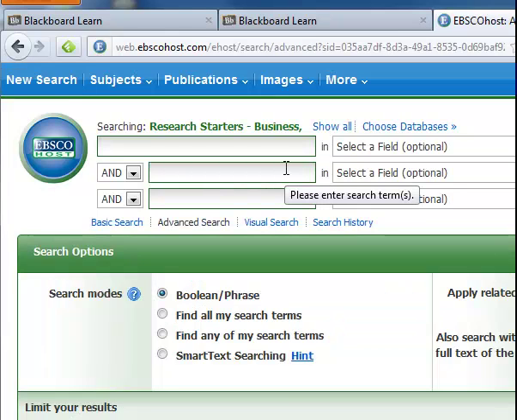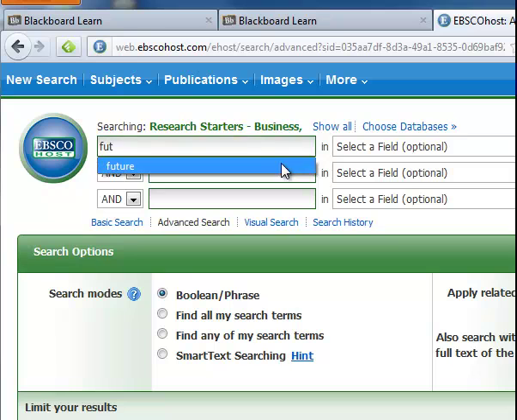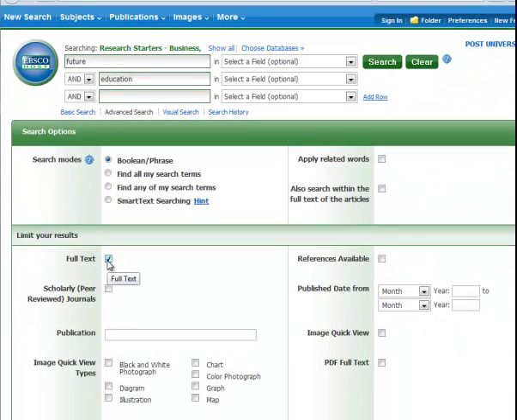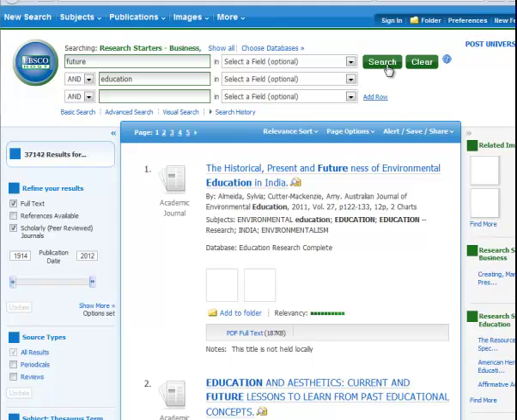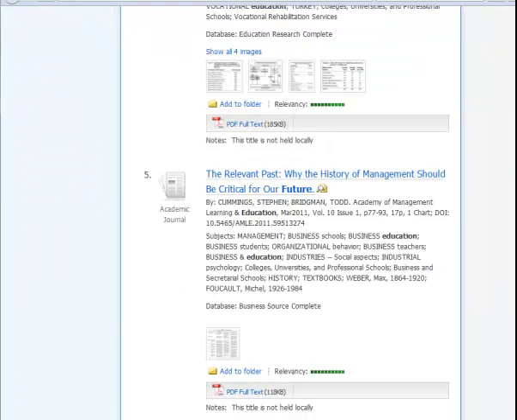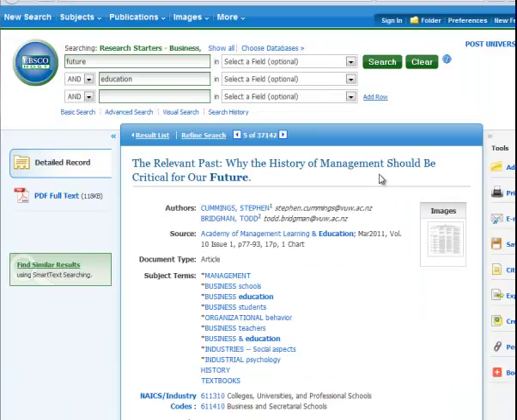And now I'm in search. So future, education, and I'm going to just do a very basic, easy search. And I'm going to choose full text because I wanted to have the text available. And this time I would like a peer-reviewed journal. So I'm going to click that and search. So now we have a list of possibilities. And we're just going to choose this one. I'm going to click on this link.